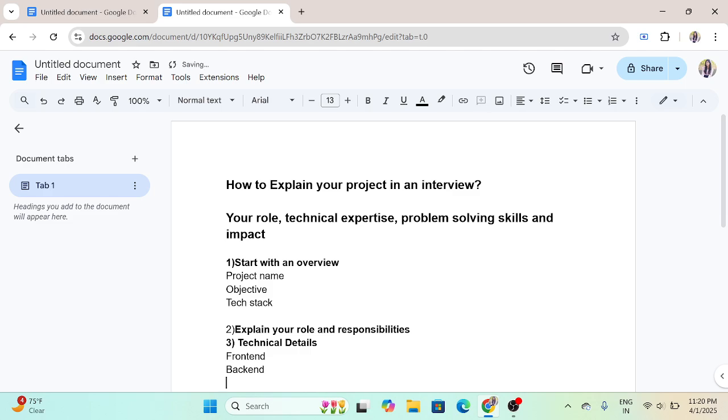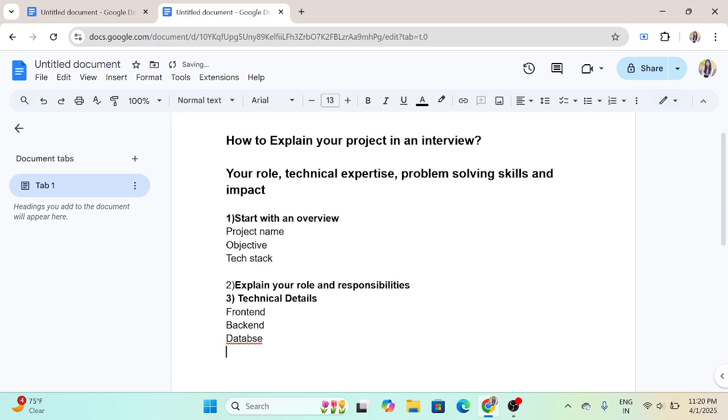And after that, your database, like which database you are using. So basically I use MongoDB. So you can mention I used MongoDB for data storage and Mongoose for schema modeling. Like that you can mention. And last one is deployment.